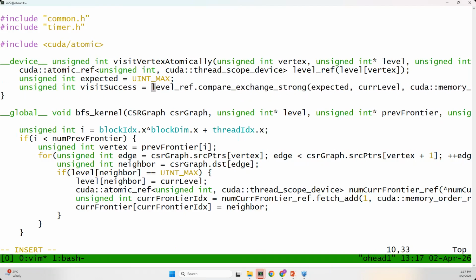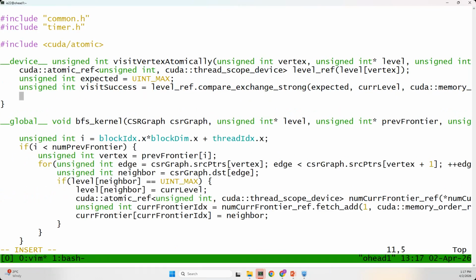Right, so here compare and swap tells me whether I succeeded or not, and I simply return success. Okay, so here this function is going to do an atomic compare and exchange on the level. If the level was previously uint max, it'll set it to the current level. Do I have a mistake somewhere?